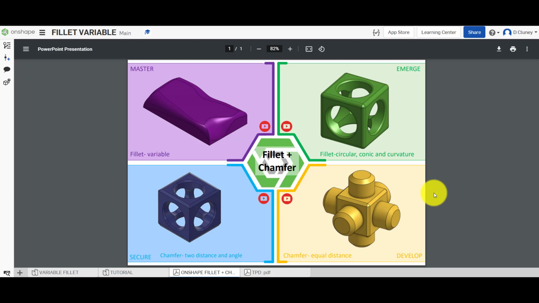The last challenge is to look at the variable fillet option in Onshape. What we're going to have a go at is creating something similar to this in the top left-hand corner. So what we've got on the screen here are different tabs. You can see this tab at the bottom has an overview of the different activities, and we've got links to the YouTube clips.